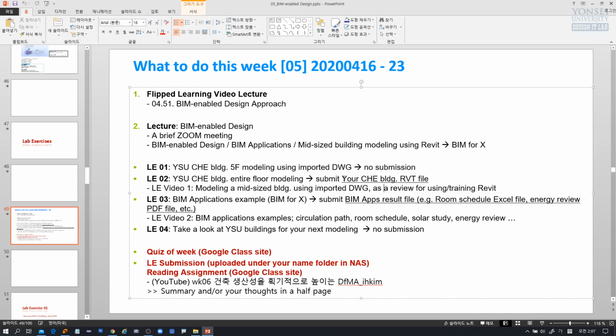Simply put, you need to submit your College of Human Ecology building. CHE means College of Human Ecology building. In other words, the so-called 삼성관, Samsung Hall, in Revit file format, including the fifth floor and the entire floor modeling done. By using this model you created, you need to do something.